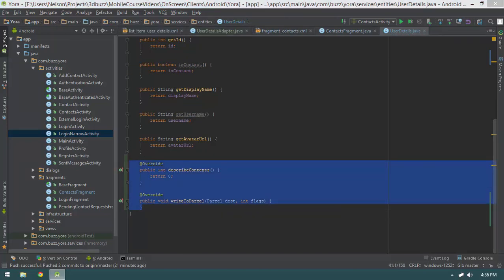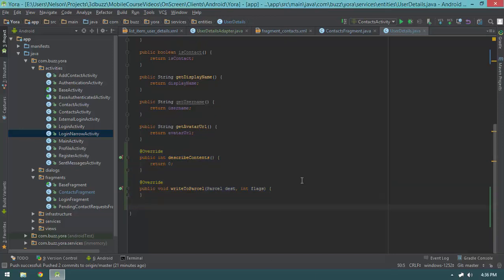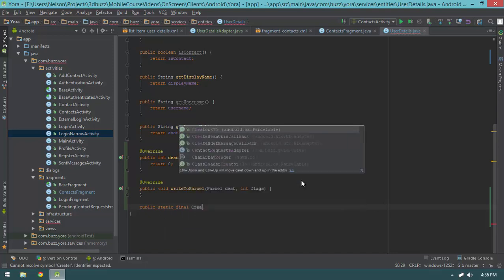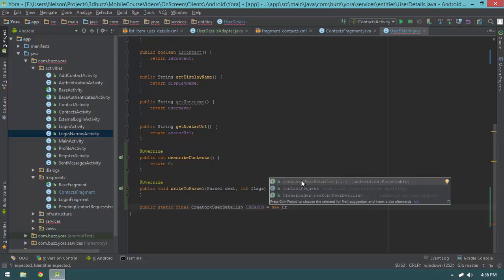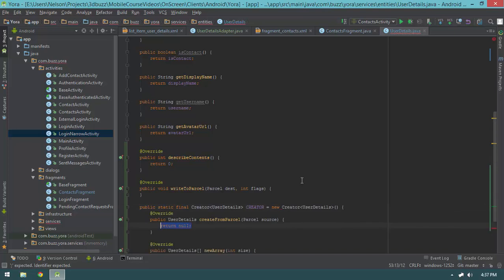Now, the next thing that I need to do will look a little weird, but if we don't do this, Android might get really confused. And that is, we need to, at the bottom of this class, or it really doesn't matter where we put this code, write a private or public static final CREATOR of type UserDetails, and it needs to be specifically spelled CREATOR in all caps, and we're going to instantiate it right here, new Creator of UserDetails.